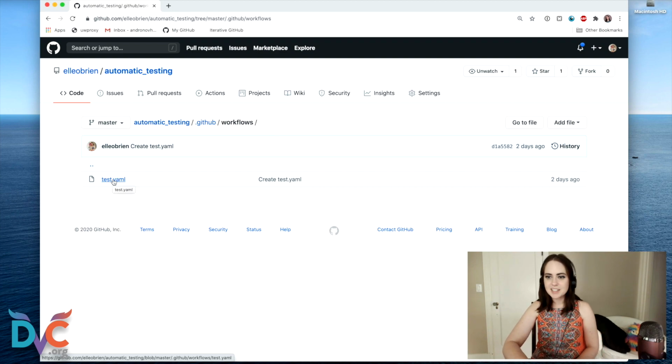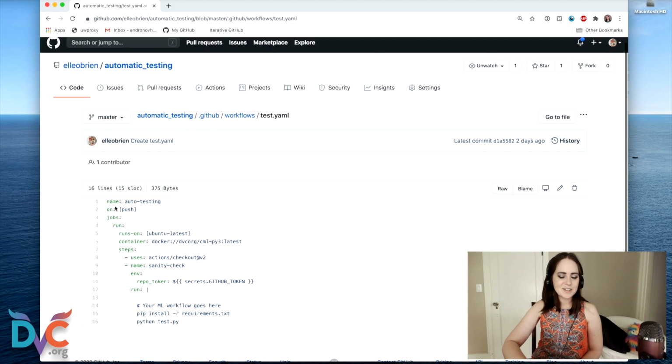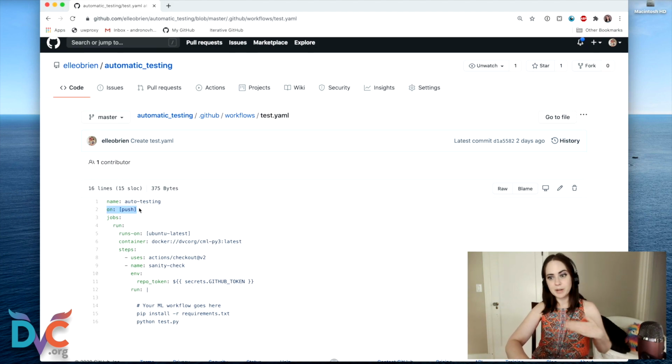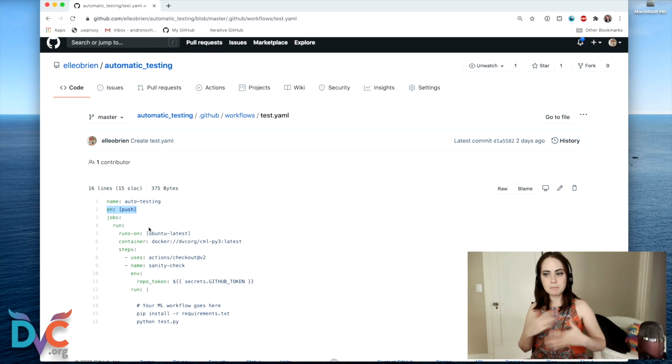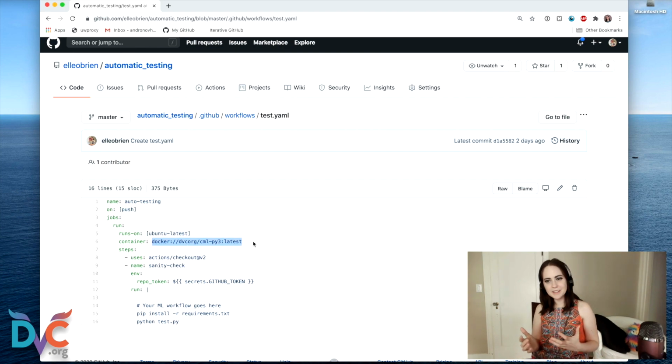So GitHub Actions are a way to automate workflows that you create. This is a GitHub action config file. It's saying that whenever a push to the repository is detected, GitHub is going to spin up a machine, a runner, that will have the Ubuntu operating system. It's going to pull a Docker container that I've specified. This is my Docker container from the CML project, but you can use your own.